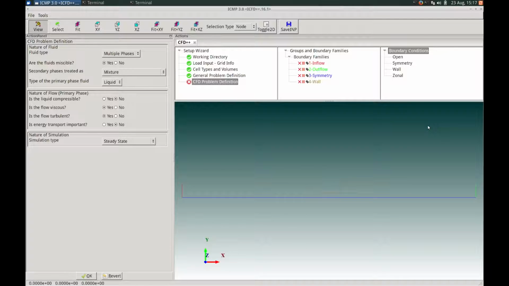In this ICFD++ tutorial, entitled Isothermal Cavitation in a Throttle, we are going to demonstrate the steps to set up and model isothermal cavitation using the new Integral Computational Multiphysics Advanced User Interface, or ICMP AUI. In this example, the setup of a cavitating throttle is demonstrated using two different techniques for modeling cavitation.